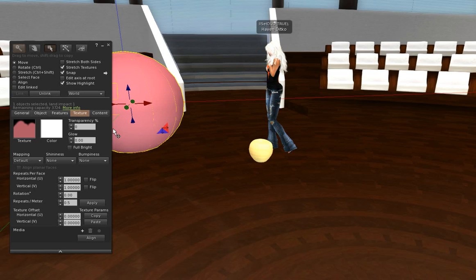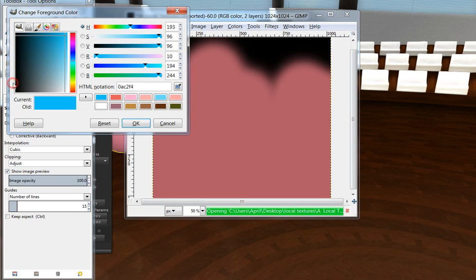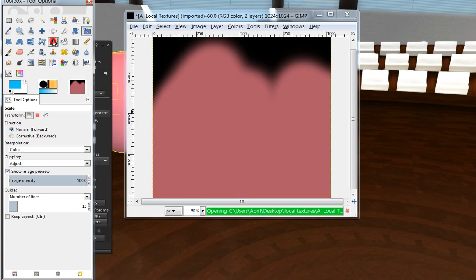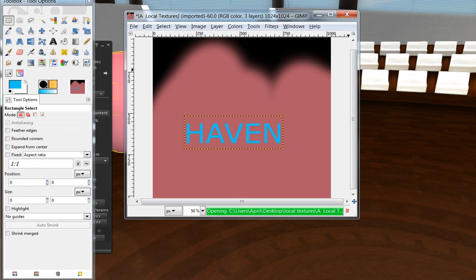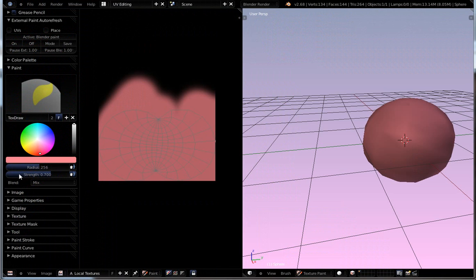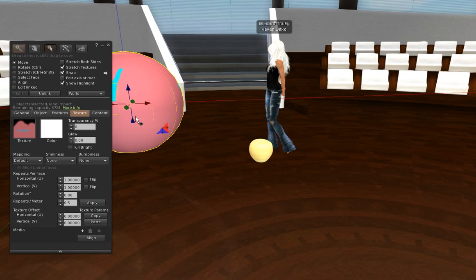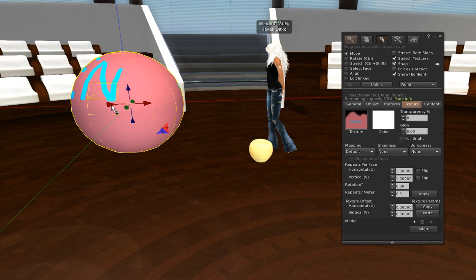So it actually does that with everything. If I were to go back to GIMP now and let's say put some blue on here, we'll even put some text on here. Whoops. Oh, there we go. We have to go to Blender, whoops, to update it. So we'll update it here, and then wait for that name to come out. And then you can see that it was automatically updated here.